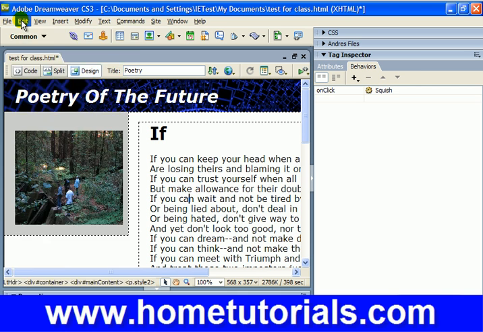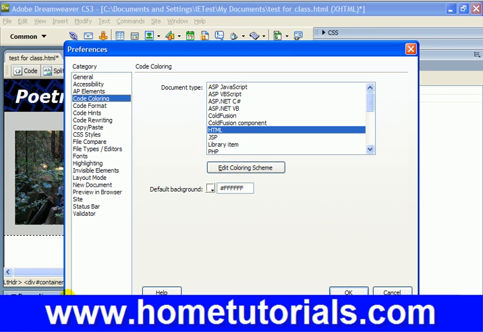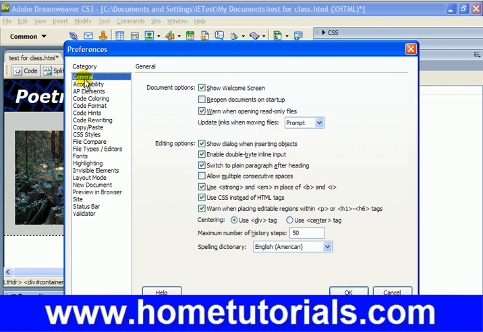Preferences. If we go up to Edit, Preferences, there's a lot of complex ones in here. I'm just going to go over a couple of them. General, we've already gone over that. Show welcome screen or not. This is an interesting one down here. Maximum number of history steps.